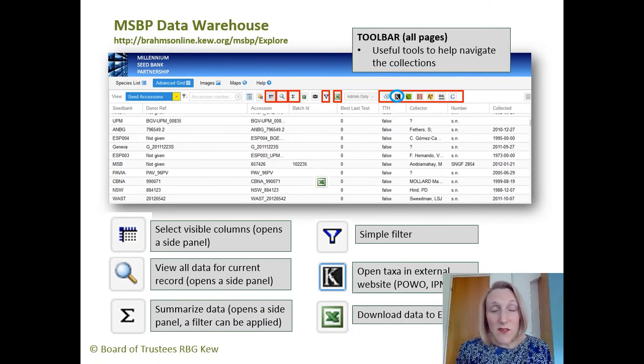Now we're going to have a look at some of the icons on the toolbar which can help you to navigate the data warehouse and find the data you're interested in. So if we start from the left hand side here, you've got this button to select visible columns, which will open a little side panel on the right hand side of the screen. And in the next slide we can see what that looks like in action.